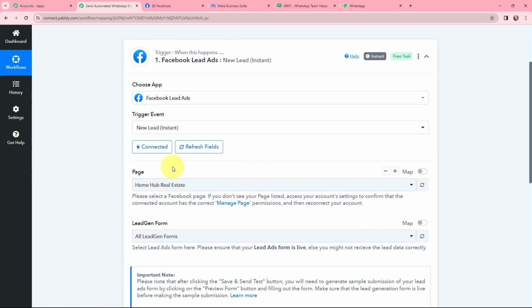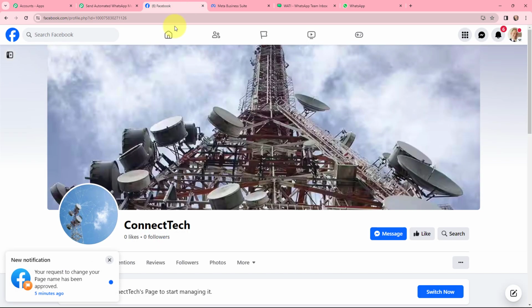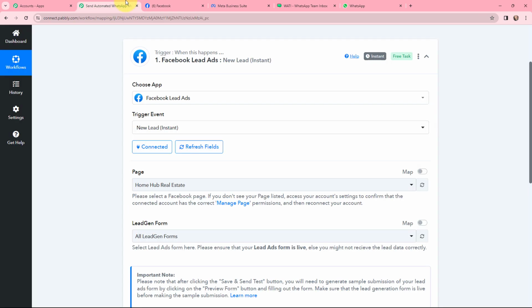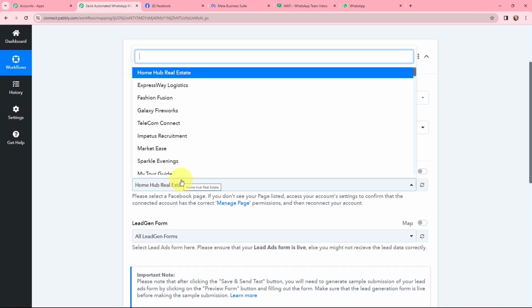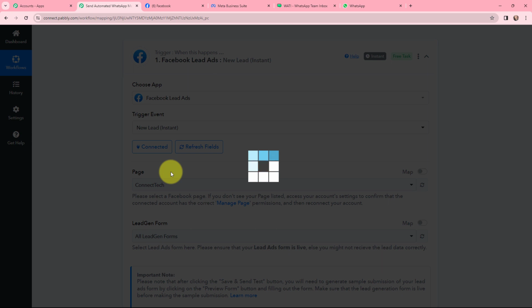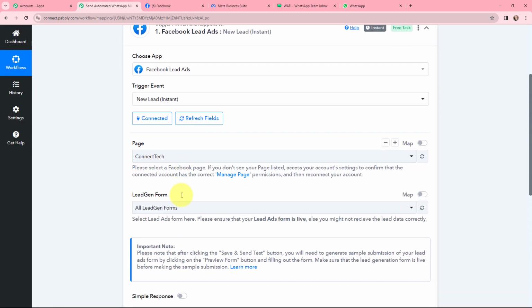So now moving to page and the lead gen form. Here I need to select the Facebook page which I have created for my business and the lead gen form that is associated with my page. So this is the Facebook page I have created by the name of Connect Tech. So here in Pabbly Connect, firstly, I'm going to select my page as Connect Tech. Here it is. So after selecting my page, now I need to select the lead gen form associated with my page.